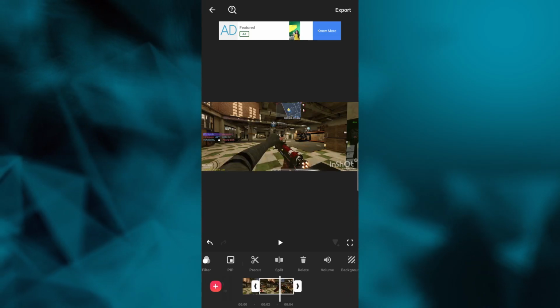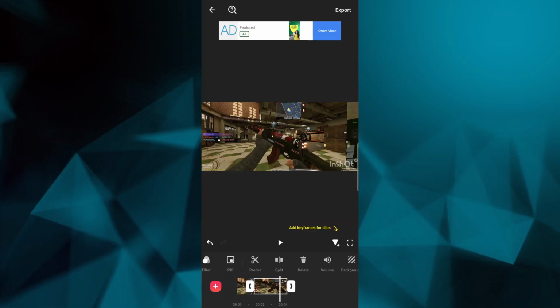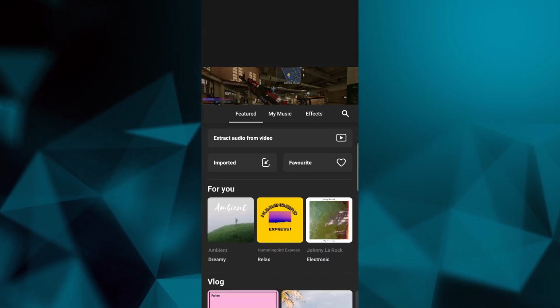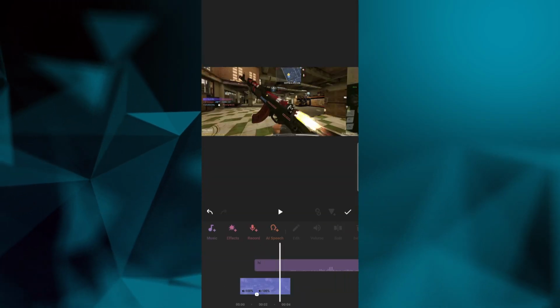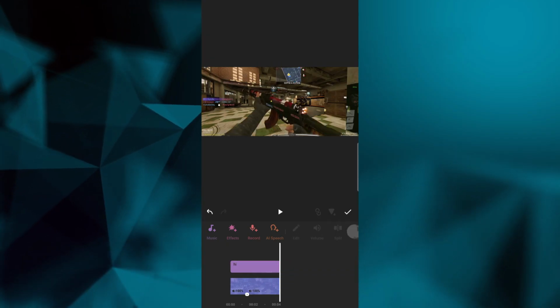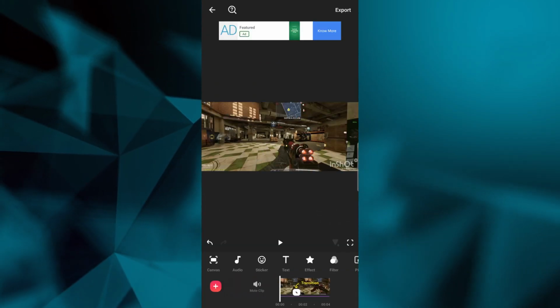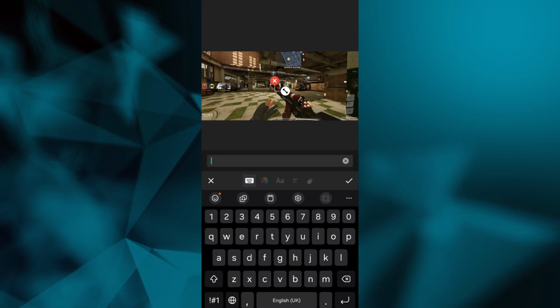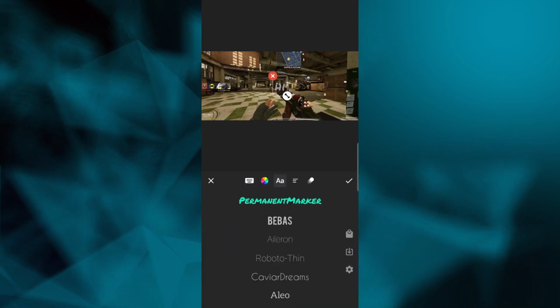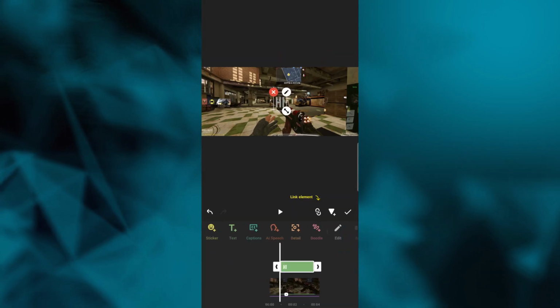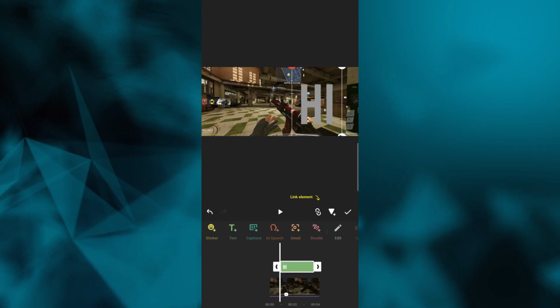Next, if you'd like to add music, tap the music icon. From here, you can choose background tracks, sound effects, or even record your own voiceover directly. To add text, tap the text button, type your message, and customize it. With fonts, colors, and animations, you can drag it around to place it where you want on the screen.